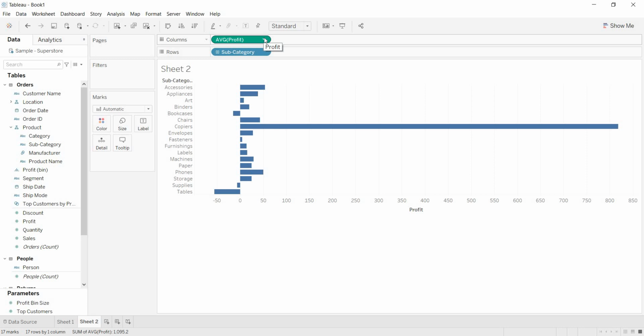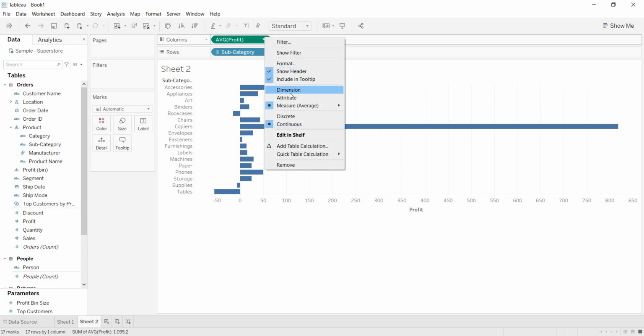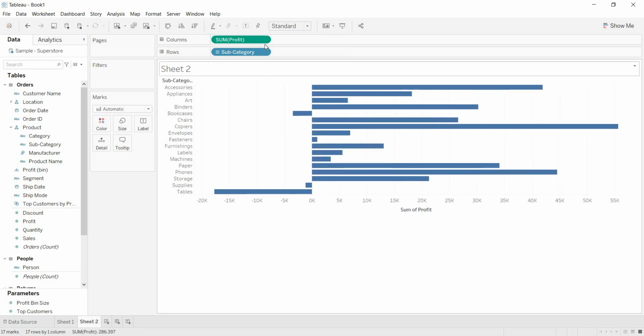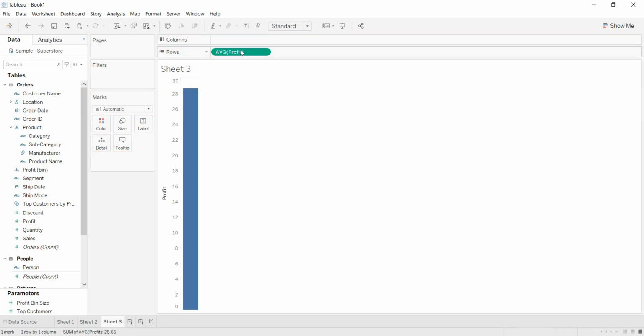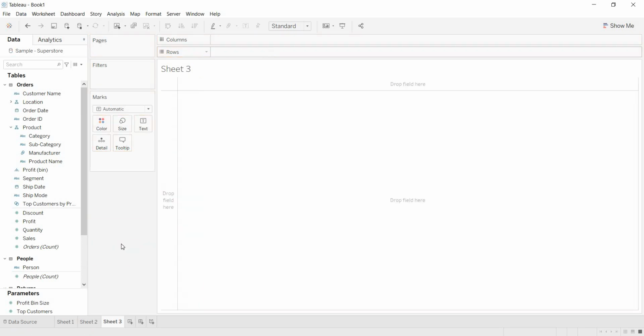In some cases, if you want to change from the default aggregation average at this view level, just go back to this place and you can change it to sum. But as long as you are using profit, you are getting average only throughout this workbook. This is how you change the default aggregation type for the metric.